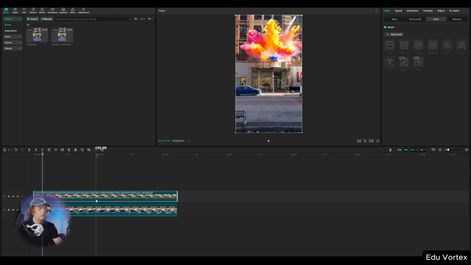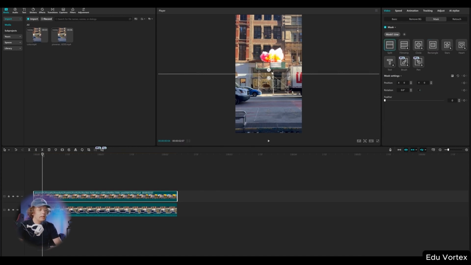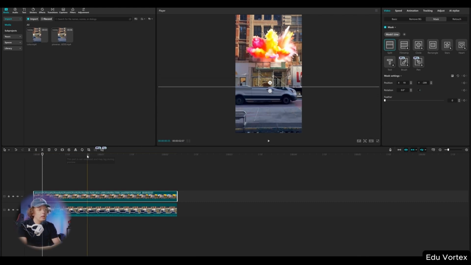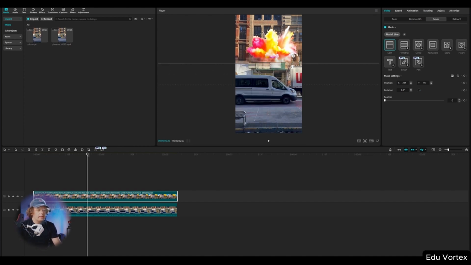In CapCut, select your top AI-generated clip, click Mask, and choose the Split option. This will allow you to blend your clips seamlessly. Adjust the mask line to find the perfect point of transition, ideally around the moving car in the frame. Feather the mask edges slightly for a smooth, natural look. Review your blend carefully. If the explosion extends beyond your desired masking point, trim the AI-generated clip accordingly to keep the blend looking realistic.